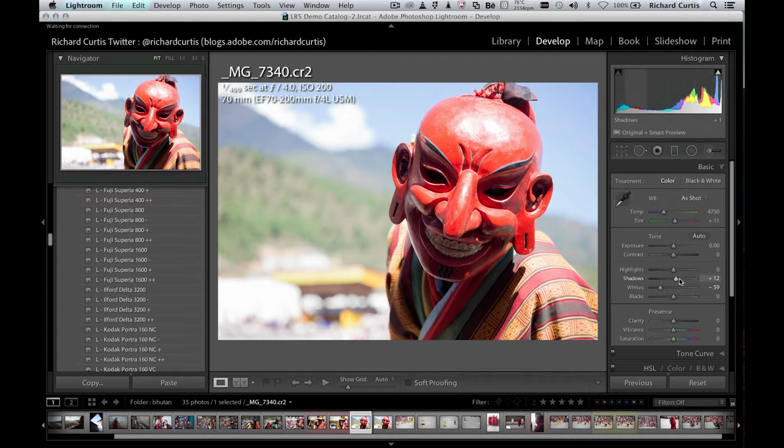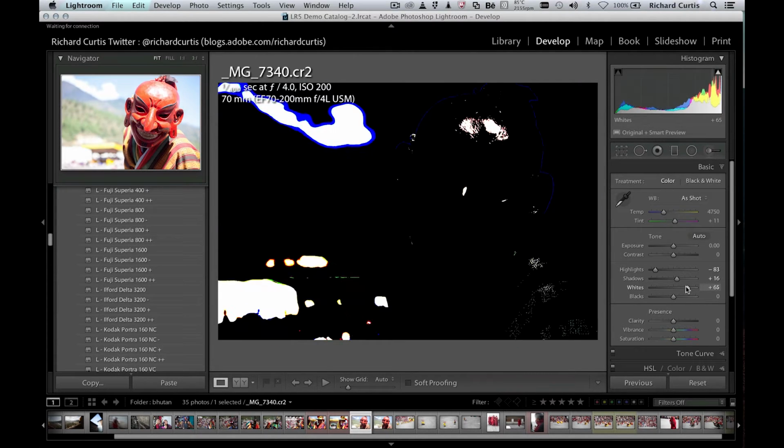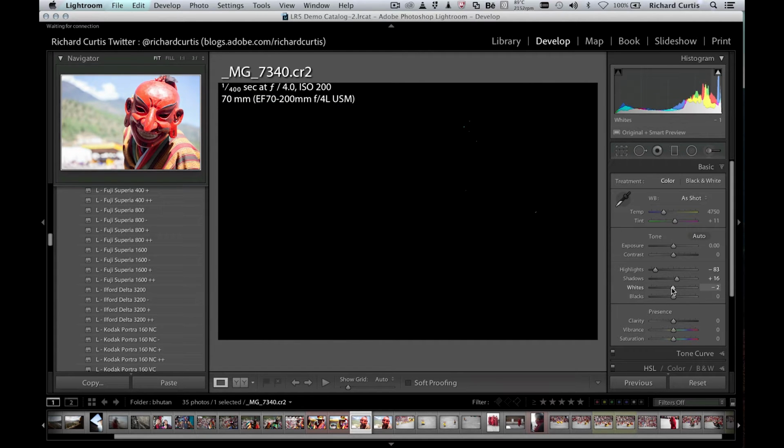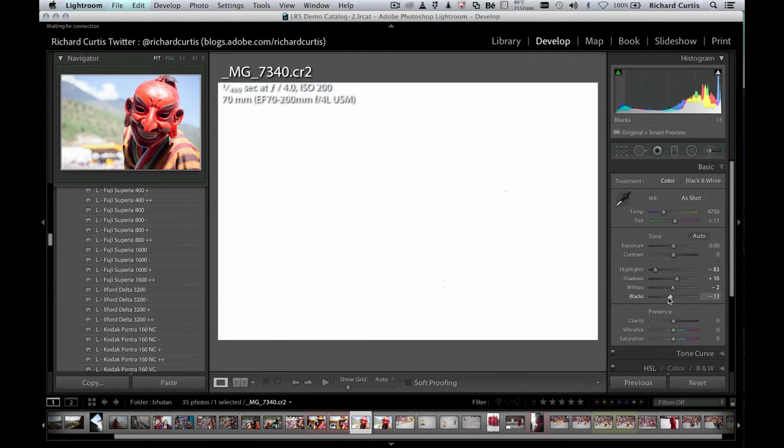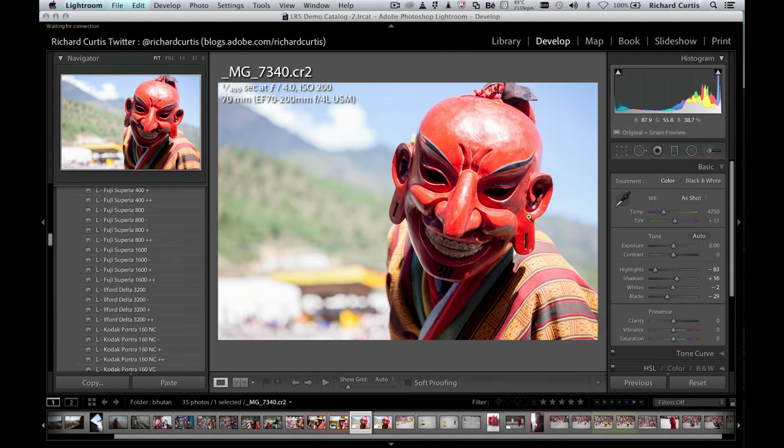I'm just going to open up the shadows a little bit on the face of the mask. I'm going to recover any highlights. I'm going to set my white point. I use the Alt key to see where I'm starting to clip, and I don't want to clip on the mask itself. And I'll set the black point to where his eyes go black, just like that. And now I'm going to open that up into Photoshop.